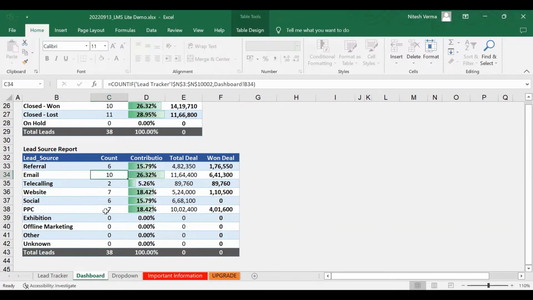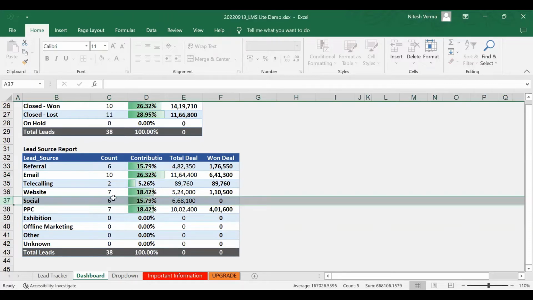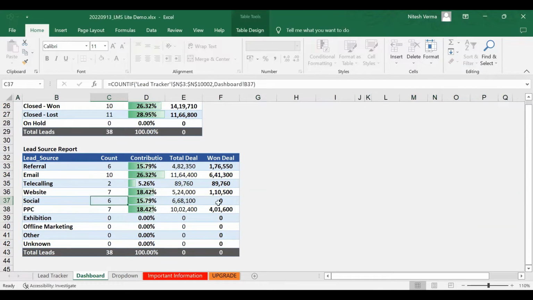They also need to look at how the PPC campaigns are doing. But for this example, social leads are not working at all. They have generated 6 leads, but 0 conversion. So the kind of content that they are posting, the frequency, the targeting, they could look at that.